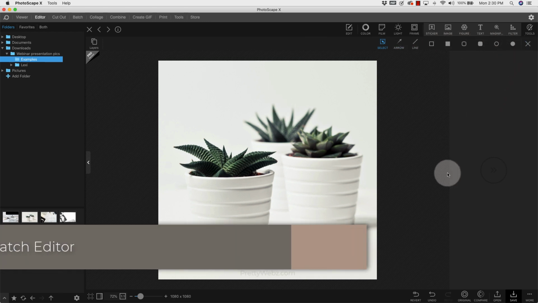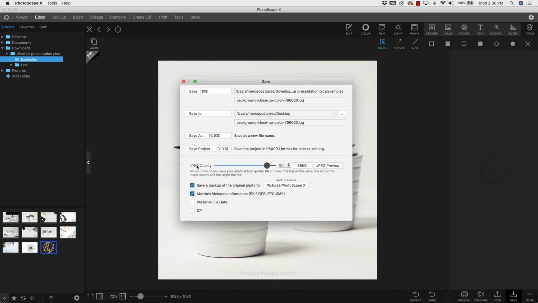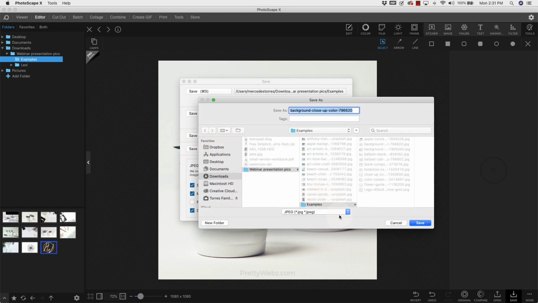So once you have everything the way you want it, you can just come over to save. It's going to save it as a JPEG, but if you would prefer to save it as a different type of file, then you come over to save as, and then you'll just choose right here.